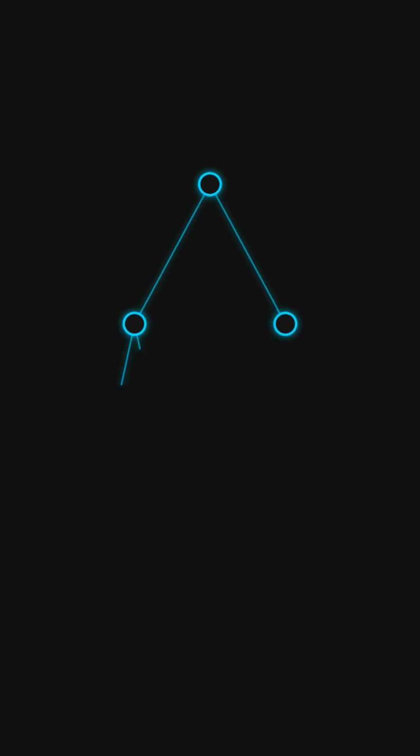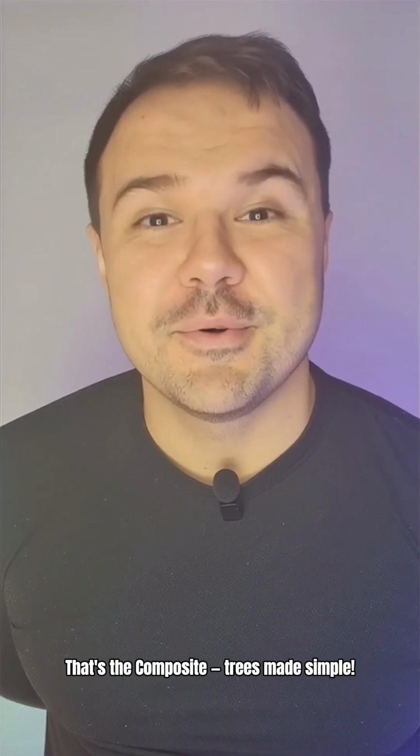Mastering the object tree will make you a much more effective software architect. That's the composite. Trees made simple.